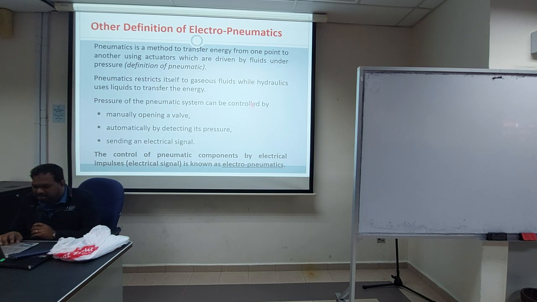Pressure of the pneumatic system can be controlled by manually opening a valve, automatically by detecting its pressure, or by sending an electrical signal. So there are 3 ways for you to control a pneumatic valve. One, manual control: you press a push button, so your valve will extend or switch position. Second, by detecting its pressure, automatic: after reaching a certain pressure, it automatically sends a signal to operate the valve. Third one, using an electrical signal. That is what we will learn in electro-pneumatic.